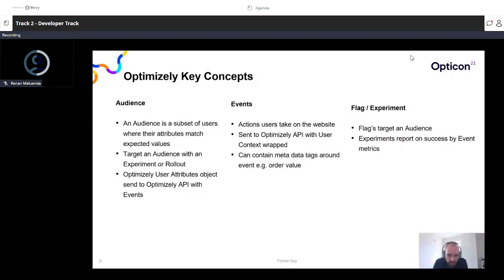So flags and experiments we've kind of covered, but feature flags target an audience. For example, a feature could target an English-speaking audience, or it could target everybody. Experiments report on the success of feature variations by metrics measured with events. So now I'll quickly jump into rollouts and talk you through the interface there and how we configured our experiment.